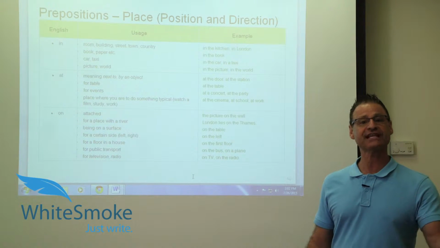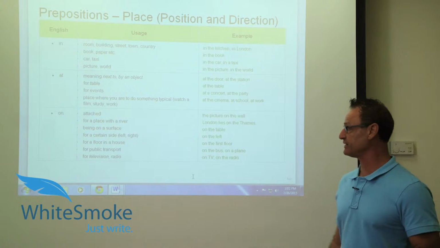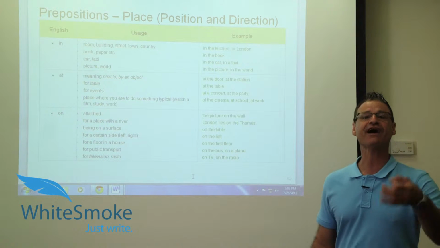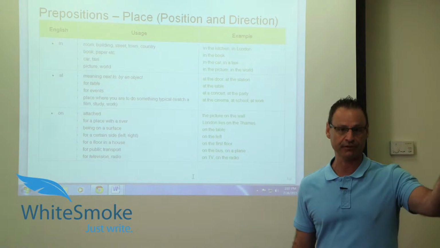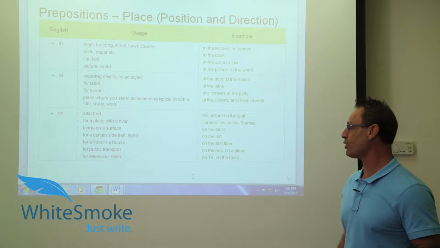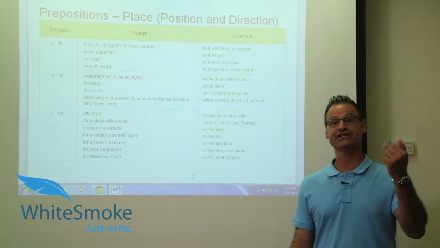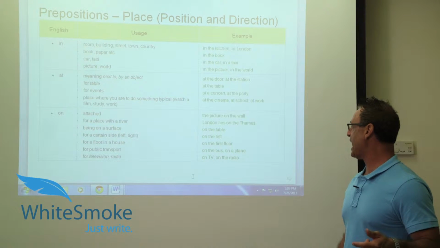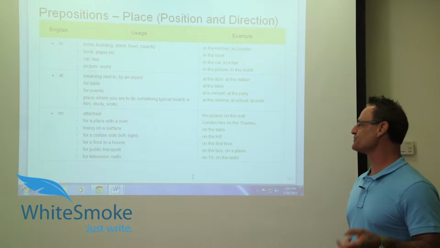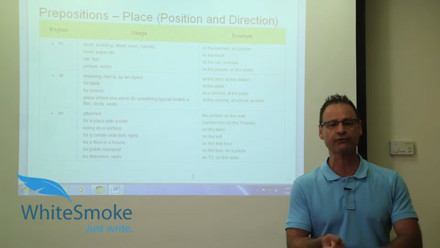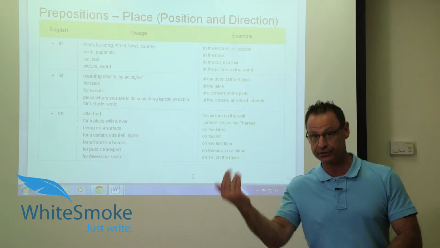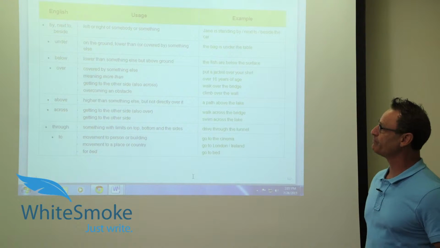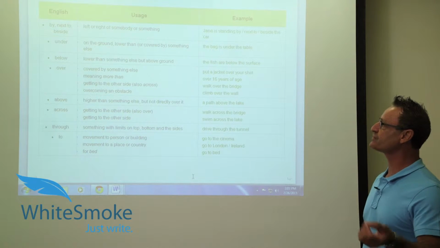Or for a certain side, left or right. The chair is on the left side of the table or the right side of the table, on that side. Or for a floor in a house. I live on the first floor of that building. She lives on the third floor. Or for public transportation, here's the difference between car and taxi. I'm on a bus, I'm on an airplane, and that's the way it is. And of course, for television and radio, we are always on the radio, on television, on the computer, and on the internet.